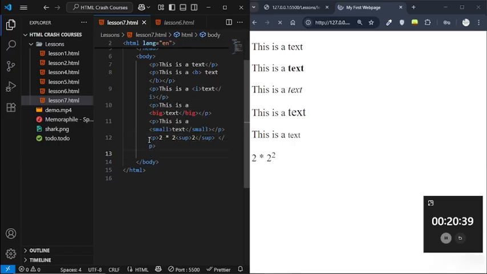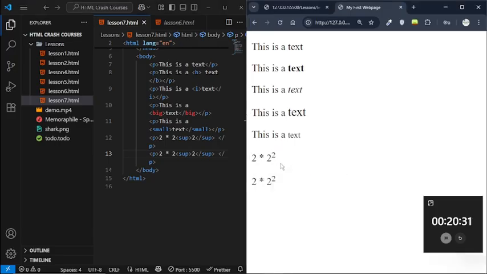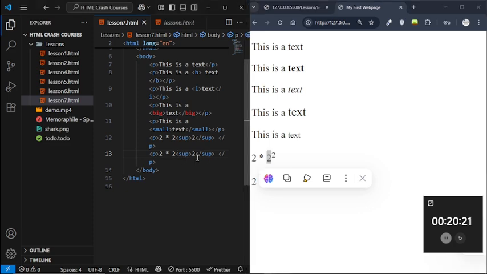And we also have a corresponding tag for that, which is the subscript. So instead of raising it over, it raises it down, so that we have like a base. So let's just say we want to write 2 multiplied by 2 base 2, so we can just change it to sub. The sub is just for subscript, so this is the subscript tag.